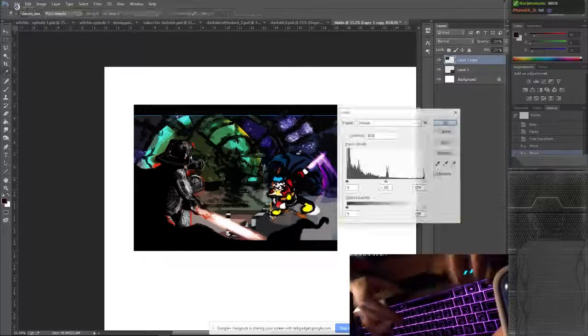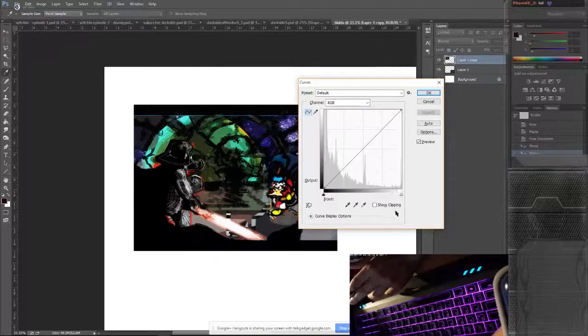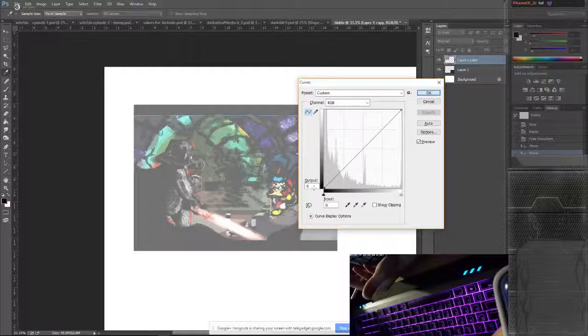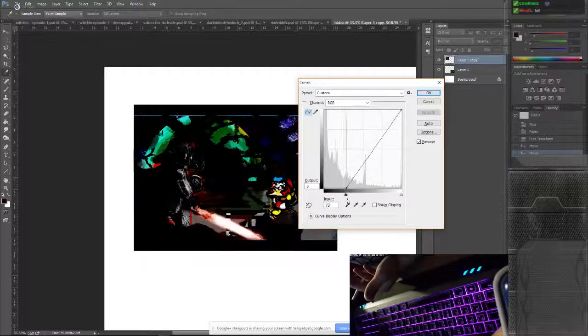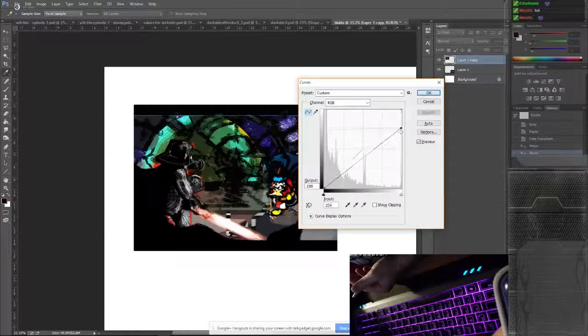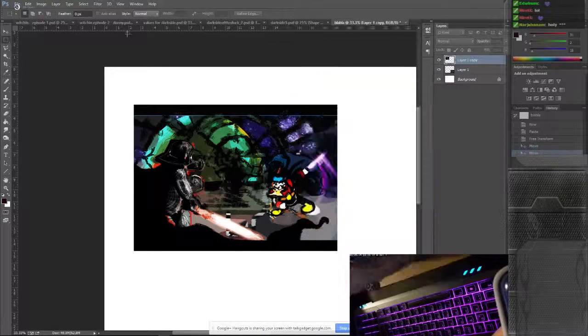Control L was the levels, Control M is the curves. The curves is similar to levels but vertical, on a Y and on an X axis. Or is it? Who knows? You can make specific parts of the painting brighter, the colors darker in general. It's just for you to play with.